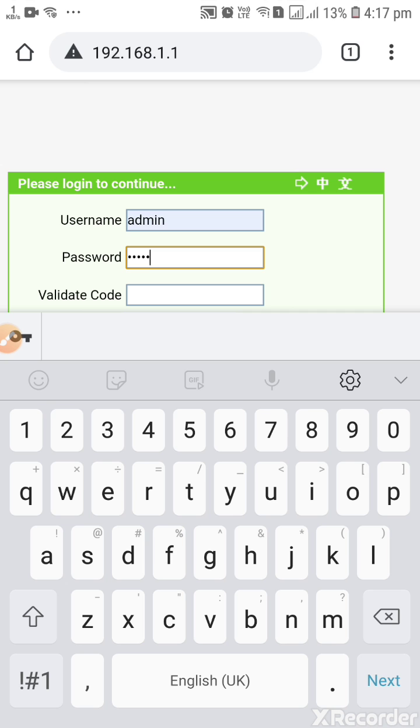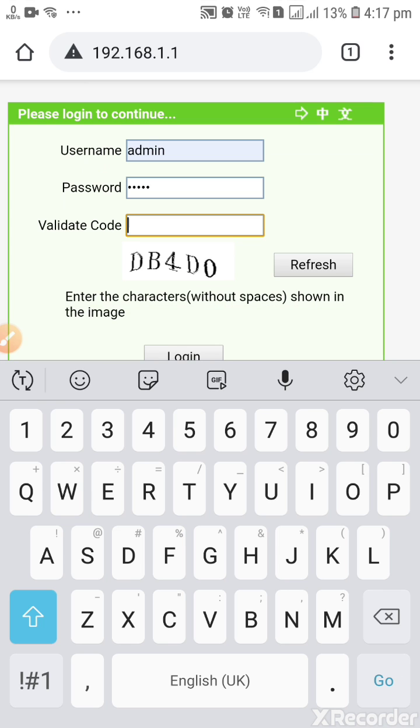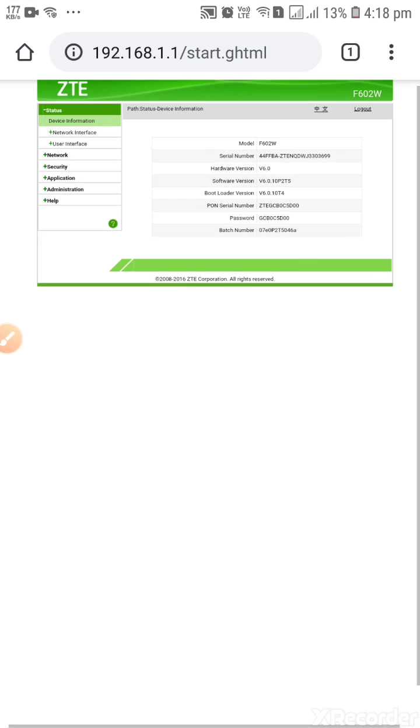ZTE F602 device only. Both username and password is admin. And this validation code is DB4D0. After login, you'll get the same options.